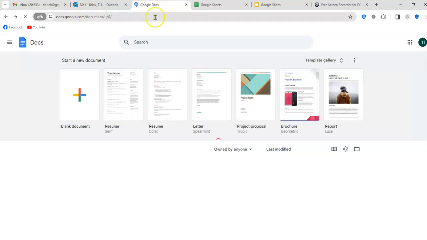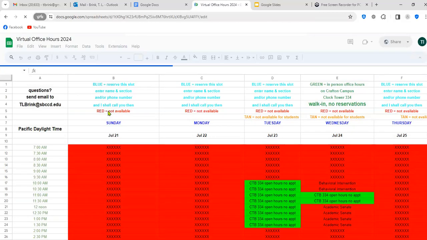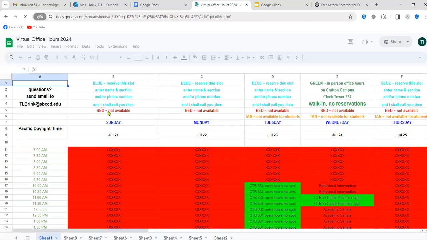Now, what about Google Sheets? This is the equivalent of PowerPoint. Now, I use this in several different ways. One of the things I do is I have my virtual office hours sign-up area.